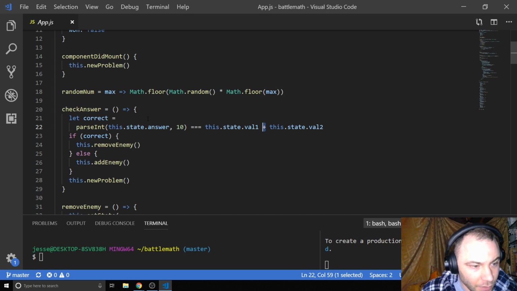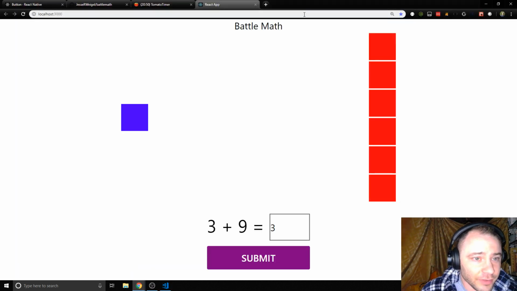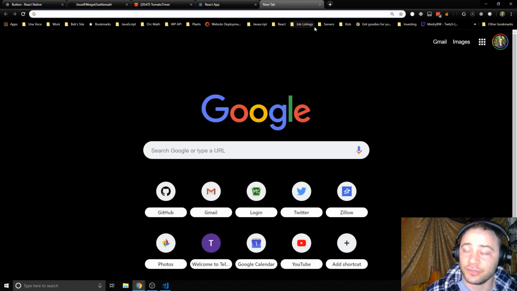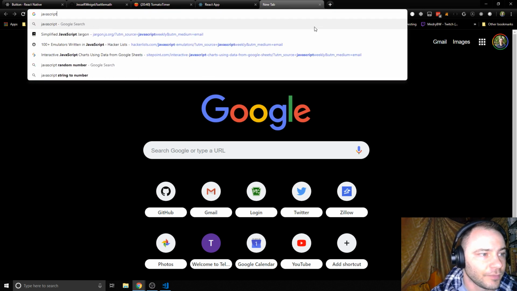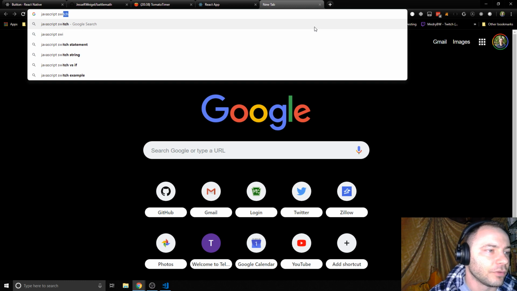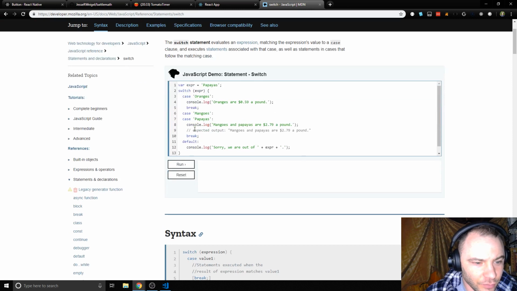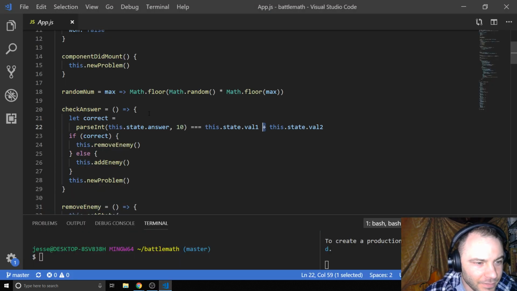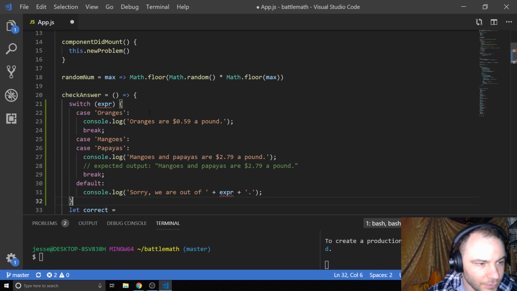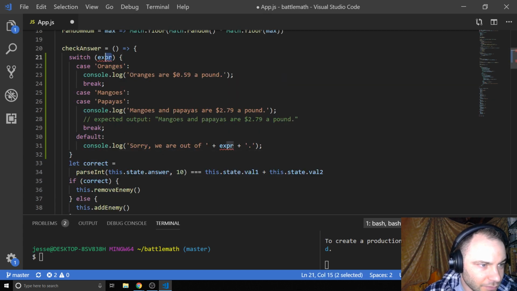So every time I do a switch statement, I always do the same thing. I go to MDN and I copy and paste their switch statement example because I don't use them often enough to memorize the syntax. So, JavaScript switch, and MDN is one of the first links that comes up. I just copy this and paste it here, and then we can change it.